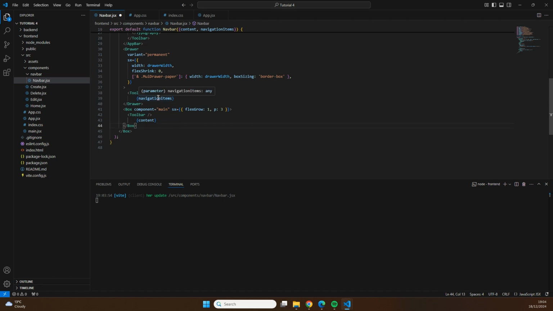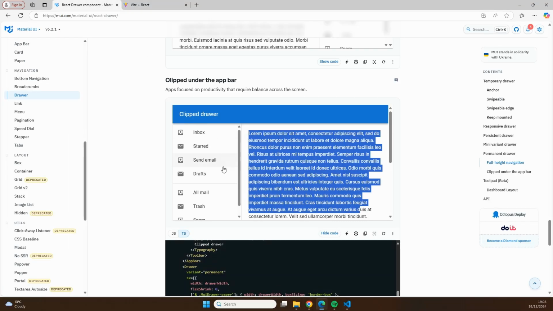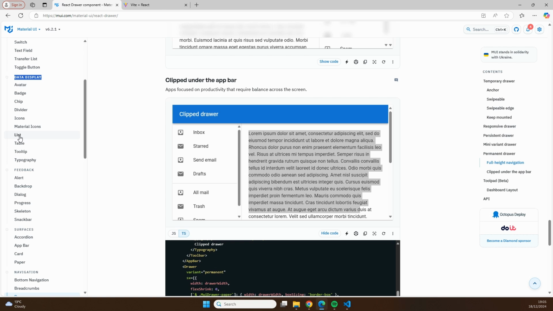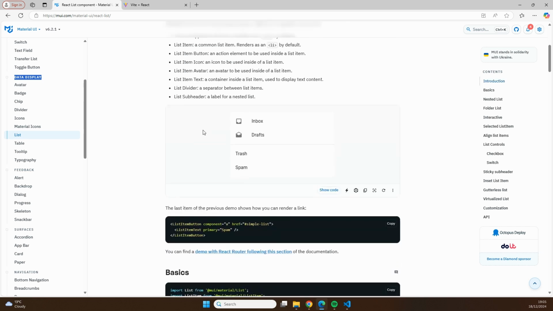Well, I'm going to be creating a new file inside of this navbar folder, and I'm going to be calling this file menu.jsx. Now, of course, we could have stayed with the default that is in the documentation, but I actually want to have a little bit more of an elaborate list. It can be a little bit more fancy than this. And when we scroll up a little bit, you can see that under the data display of the components of Material UI, there is an item for lists. And in there, we will find a lot more variation of things that you can use inside of your application.